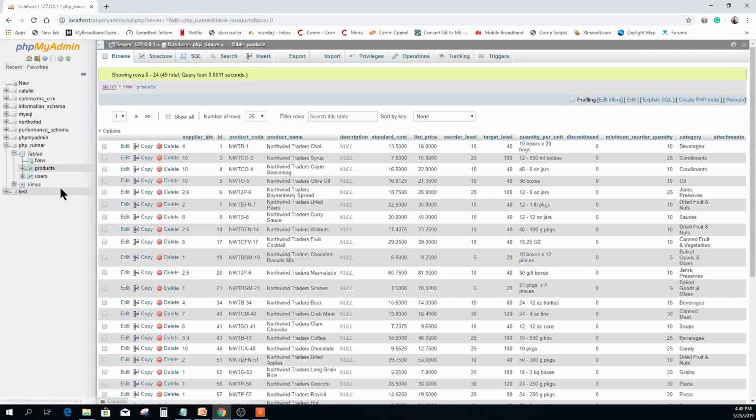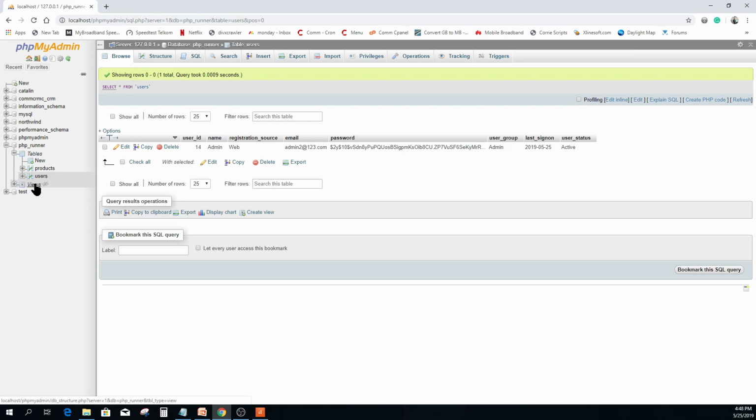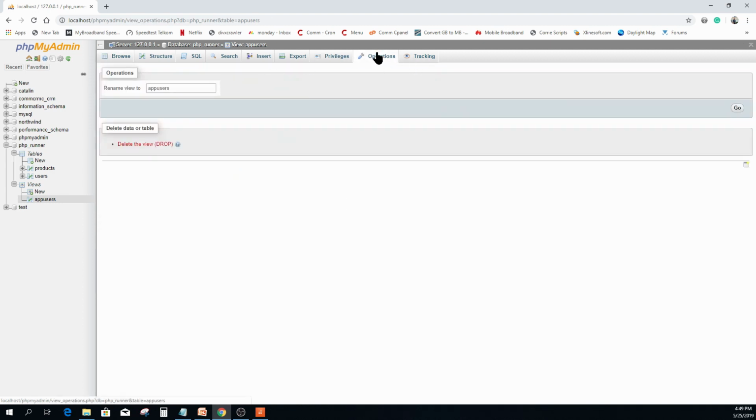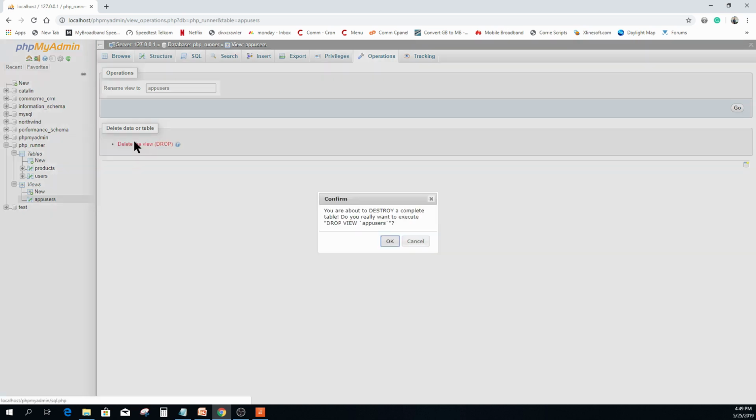We had a list of products, there were users, and we created a view called app users. First thing that I want to do in phpMyAdmin is to delete the view. And there are several ways to do so. I'm just going to click on operations while I'm on the view and click delete.